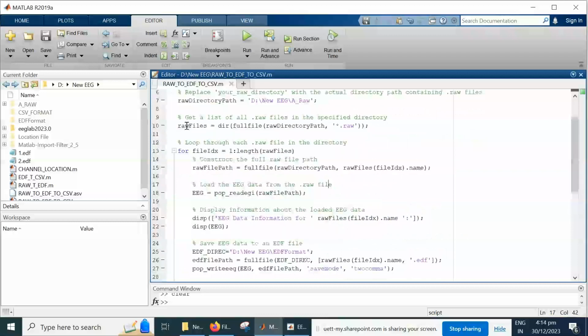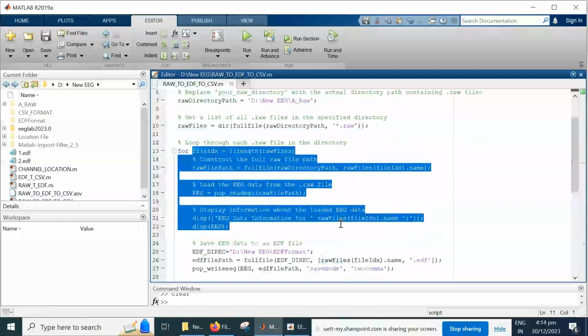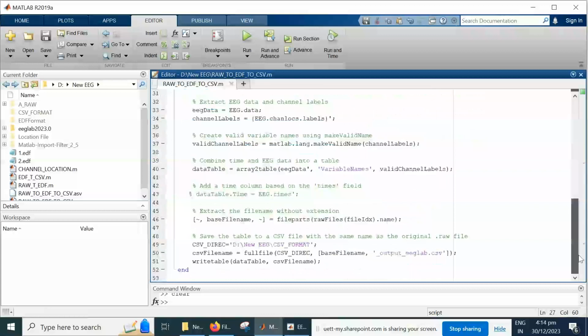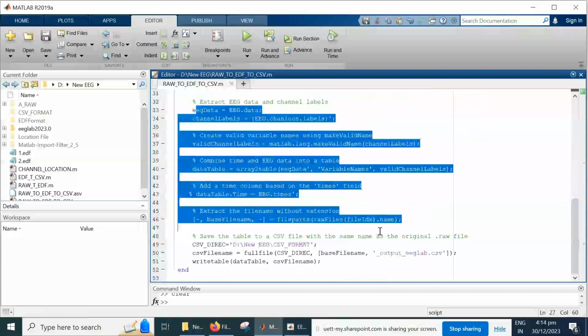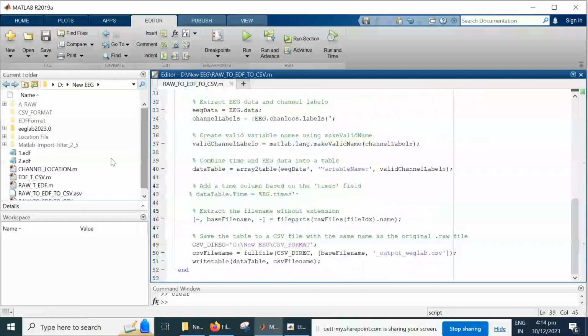Here we are reading the raw file structure and the raw file directory, and in the raw folder there are raw files. So you have to loop through each file and convert it into its respective EDF format in the EDF folder. And this part of the code will convert my EDF file into a CSV file. For this we need EEGLAB in our workspace.